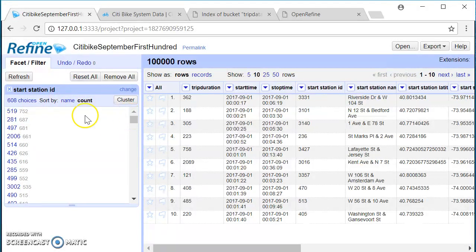So if I want to see the station ID that appears the greatest number of times, I can do that just by sorting by count and looking through it. Right away, this is going to make our lives a little bit easier because if we want to choose a subset of data, all we have to do is do this facet thing and look through for what we want.